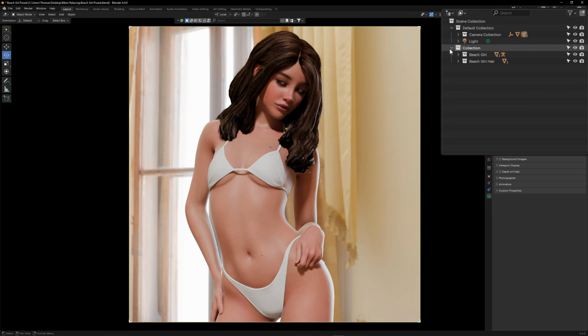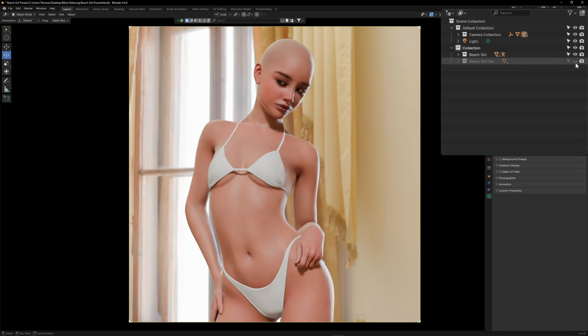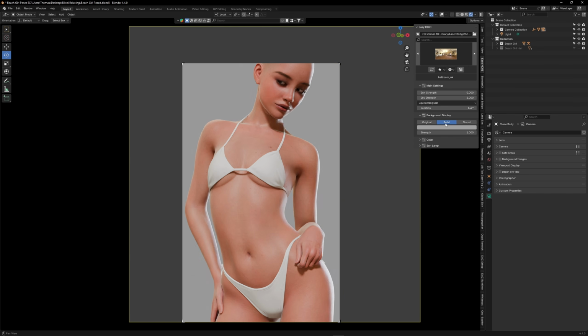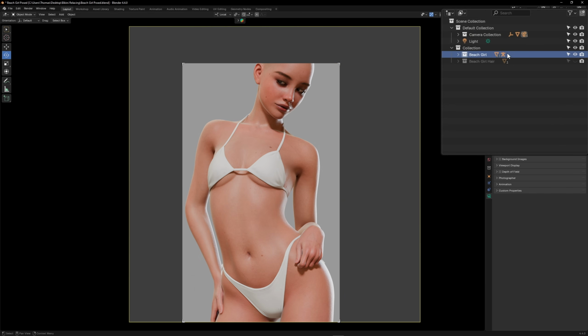If your character has hair, hide it. This will boost performance, as we'll only be working with the body. Crop render your character if you want a little extra performance. Make sure your original DAZ character is backed up by duplicating its collection and renaming it.